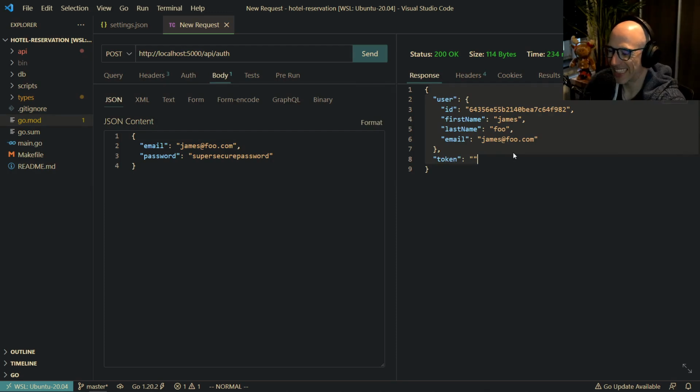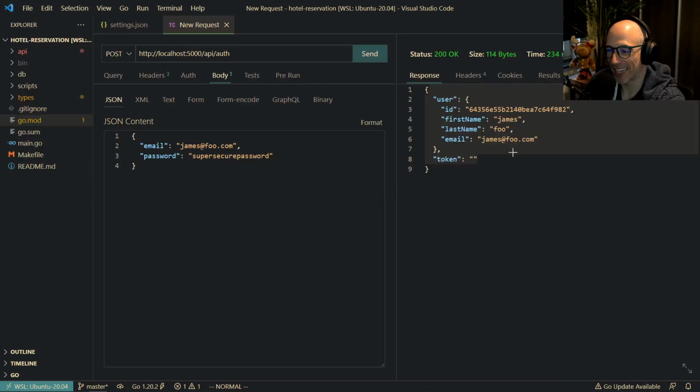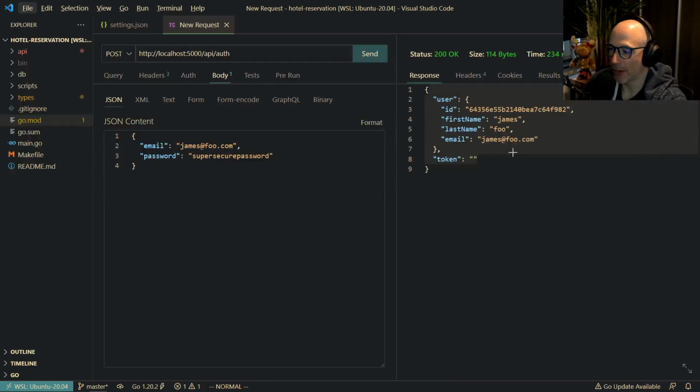So there's a little problem on the way. So what's failed to sign token with secret? I know what it is. I think. So the good stuff is we need to think about this, right? Right now we have a problem because we are getting a response, but we could not sign this thing.